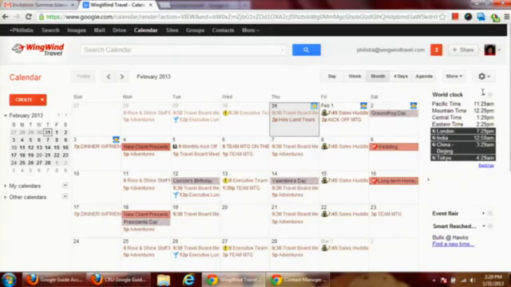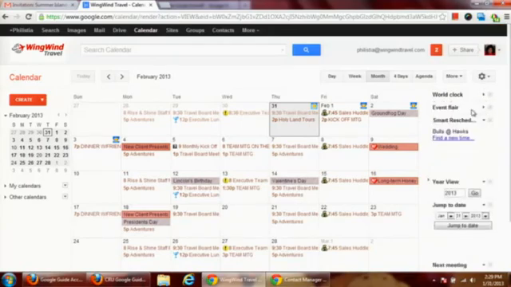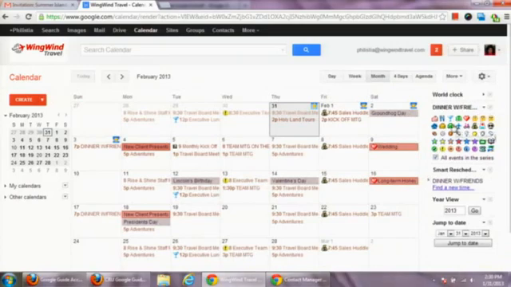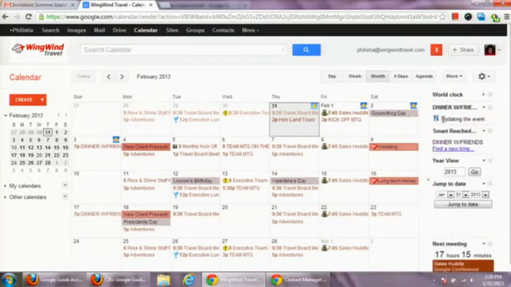And then you also have the event flare. Event flare is pretty cool. Remember the dinner with friends? We can click right here on our dinner with friends, and we can have a knife and fork icon. You see that? So now our dinner with friends will have a knife and fork icon. Very nice.